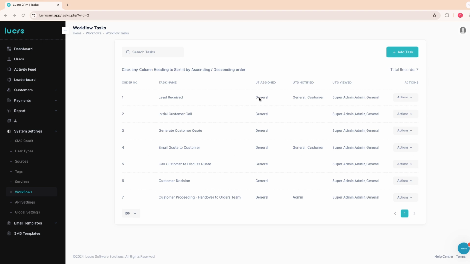You could have one task assigned to general, another task assigned to super admin or admin, etc. It doesn't matter. It's just that in this particular example, UT of general is assigned all of the tasks in this example workflow. The next column is the user types to be notified. This value here determines which user types, if any, we wish to notify about a certain task.